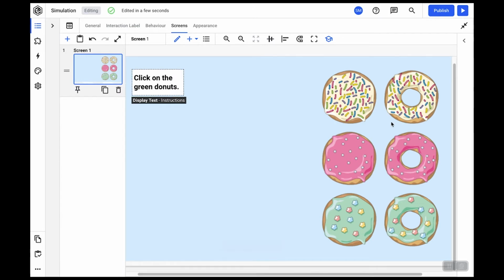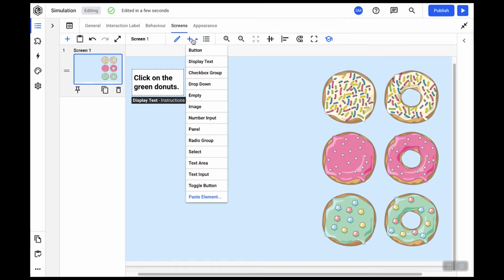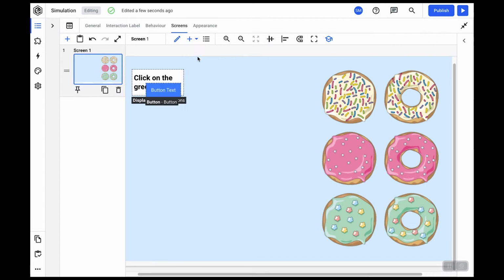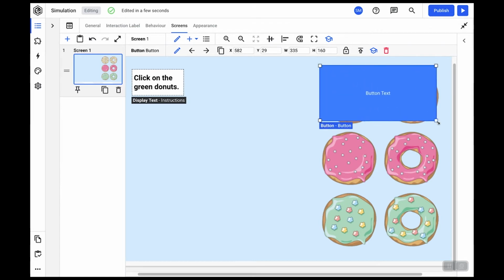Now I'm going to create the buttons to go over the donuts so that when you click them, something will actually happen. So add another element, and this will be a button. I'm going to just drag this where we want it. And then I'm going to go ahead and do the other two buttons as well.